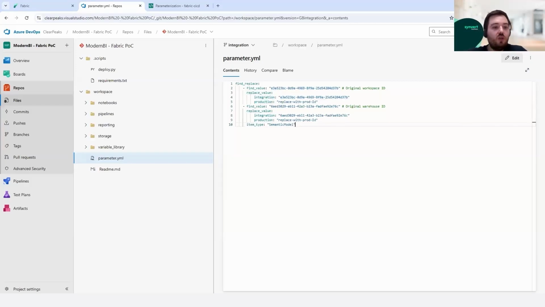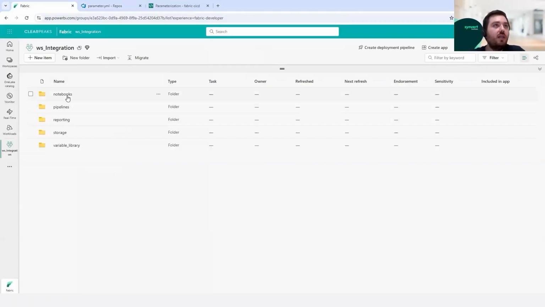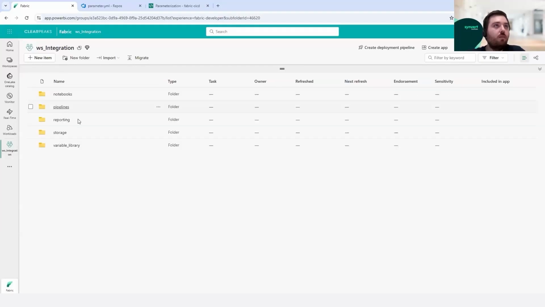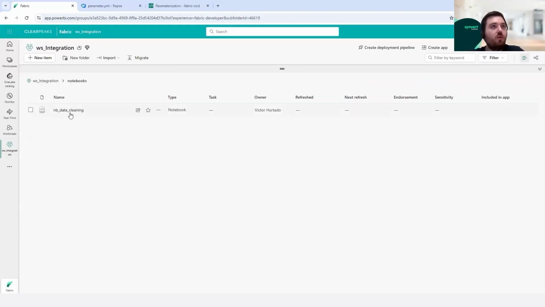This is important because if I go back to the Fabric, we have different items that we want to deploy. So for example, we have the notebook, we have pipelines, warehouse, and lakehouse. So for example, like I said, when we deploy this pipeline, we want to store or save the data in the production lakehouse, not in the integration lakehouse. So we will use the parameter YAML file to do this.